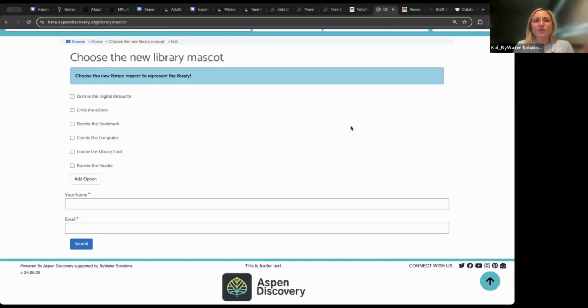So how about choosing your new library mascot? In this case, users are able to select if they want Ernie the ebook or Connie the computer, or you can even choose to allow them to submit their own option. That is something that you can toggle on and off. The other thing is you can allow them to see what other people have chosen. So you can almost show a poll at the end to say, oh man, no one else chose mine, but it looks like Donnie the digital resource is winning. So it's kind of fun, and you can choose how interactive you want your patrons to be with this.